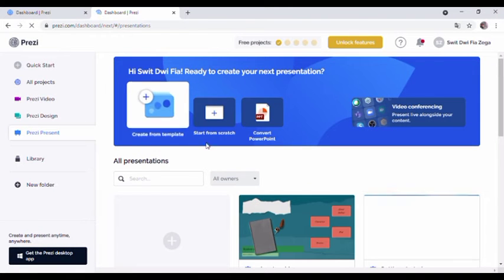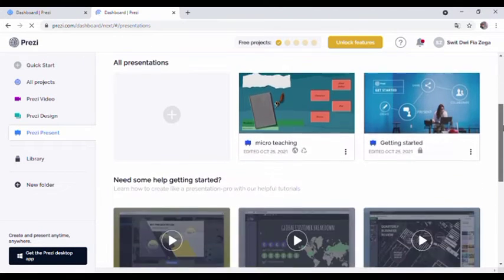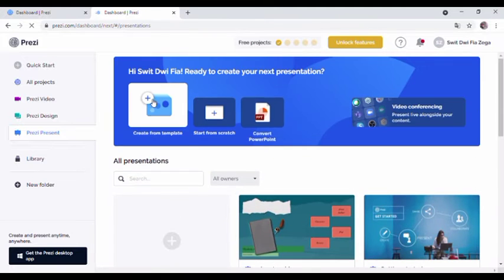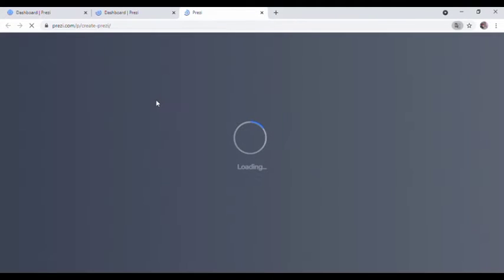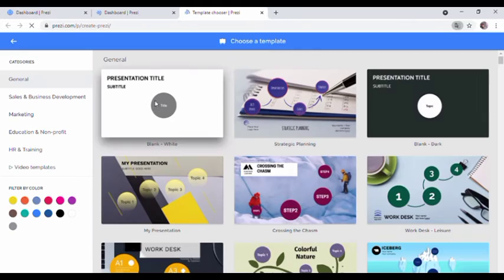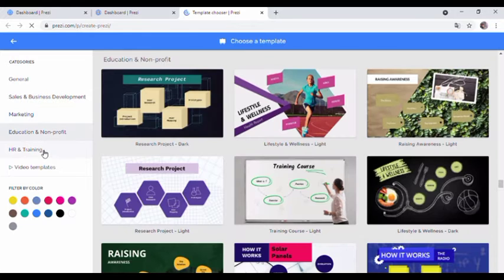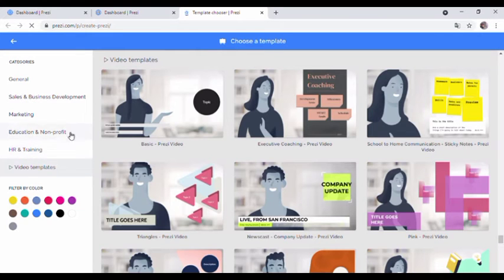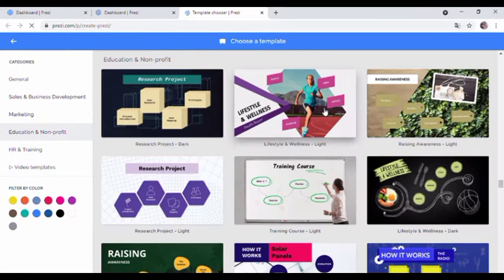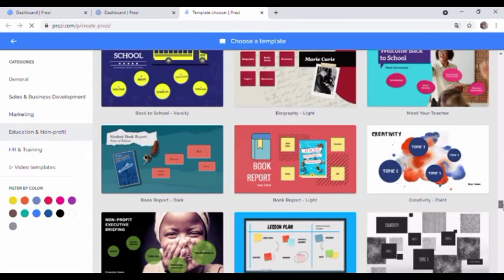Now we move to the second feature, Prezi Present. Here there are three choices. To make a new presentation, we need to create it from a template. There are some templates that can be used, like general, slides, business development, marketing, education, and so on. Here we choose education and pick one of the templates.